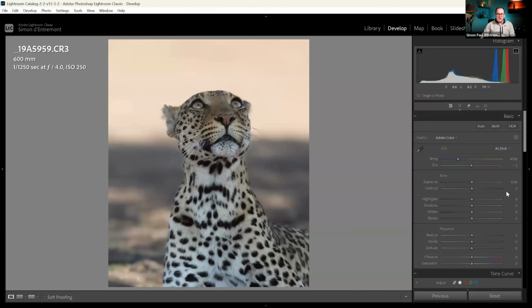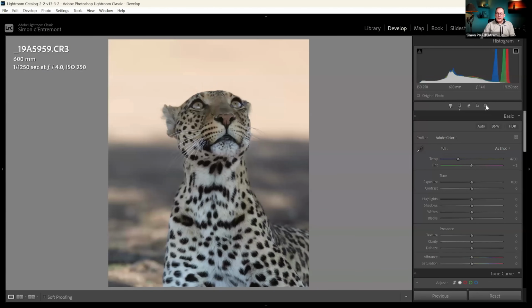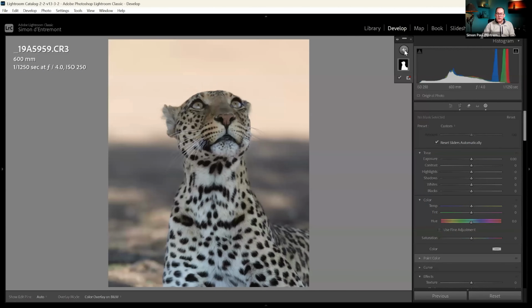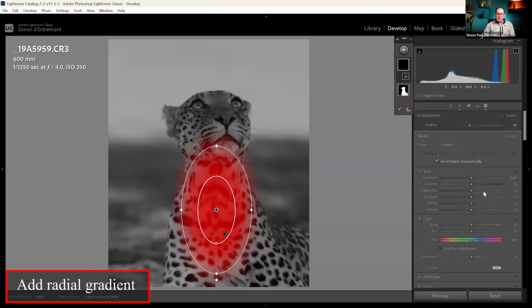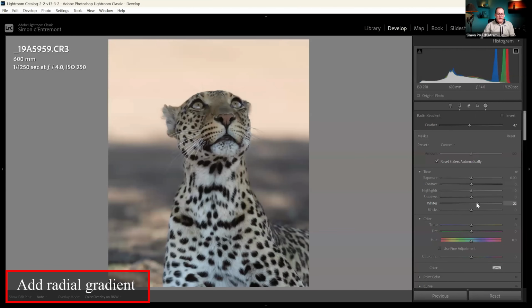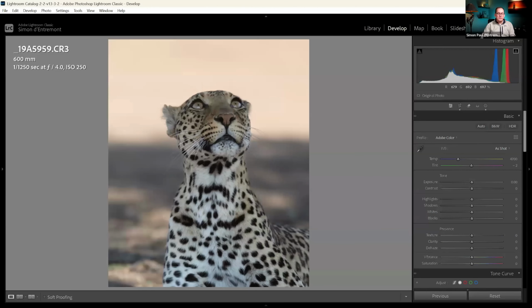So now our subject has gotten a bit brighter. Now, something else: in real life, usually the stripe in the middle of the breast of our subject, like a leopard, would be a bit brighter. So I can actually take a radial gradient and put it in the middle. This way it'll have a little bit of falloff and just raise the whites here in the middle of its throat a little bit more. So I've raised that up a bit.